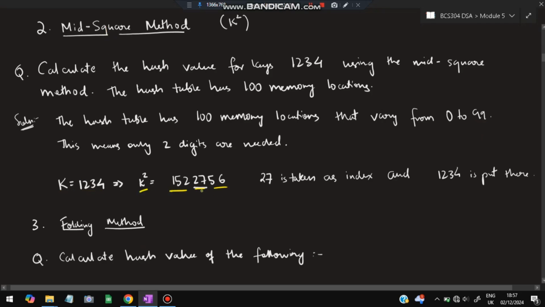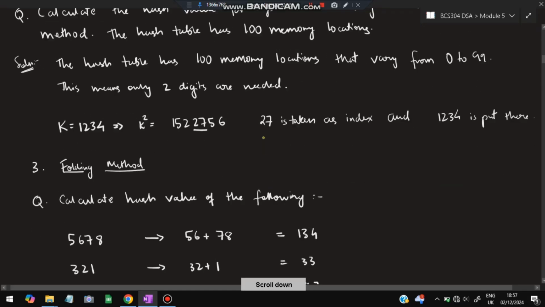Okay, so the middle value of this is just 2 here, right? The middle value is 2, but we need 2 digits here. We have the space for 2 digits, right? So we'll take 2 digits. So you take the middle value and plus 1. Okay, so 27. So in the 27th index you will be storing 1234. Okay, this is the mid square method.